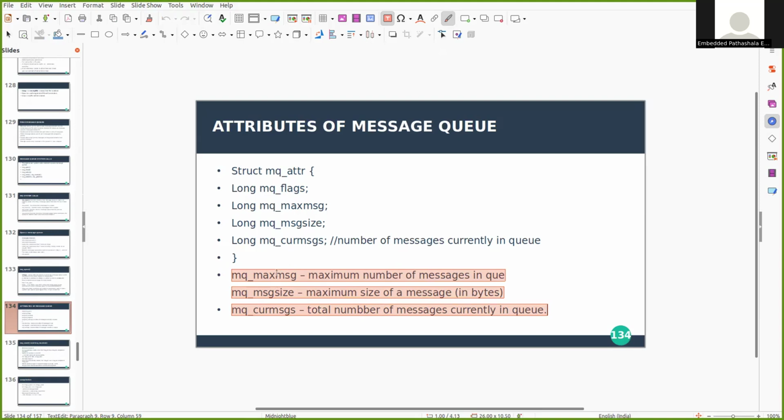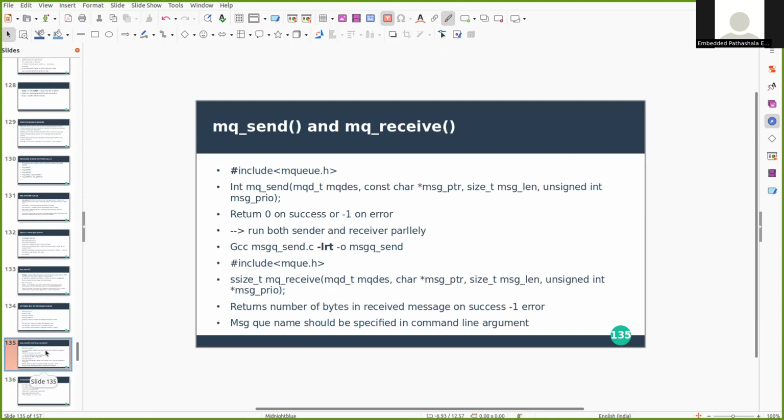When you are creating a message queue, you should consider all these attributes. Similarly, send and receive. Message queue send is to post the message, and message queue receive is to receive the message. We will write the code and see, but the API's meaning is to send the message and receive the message.